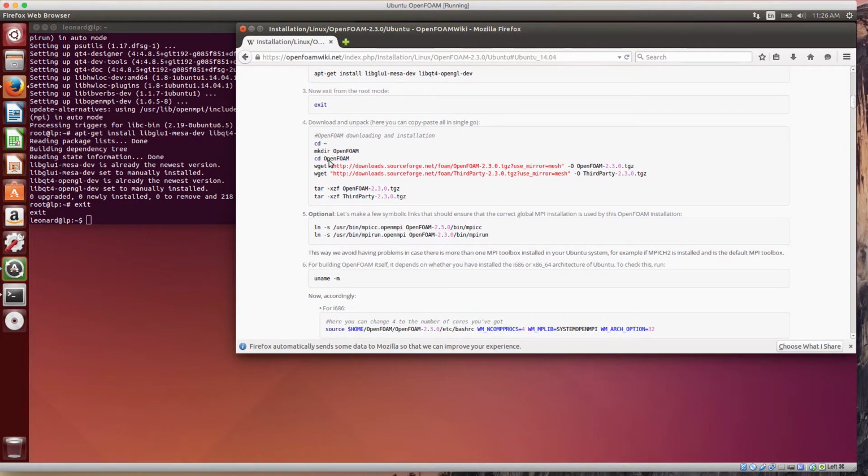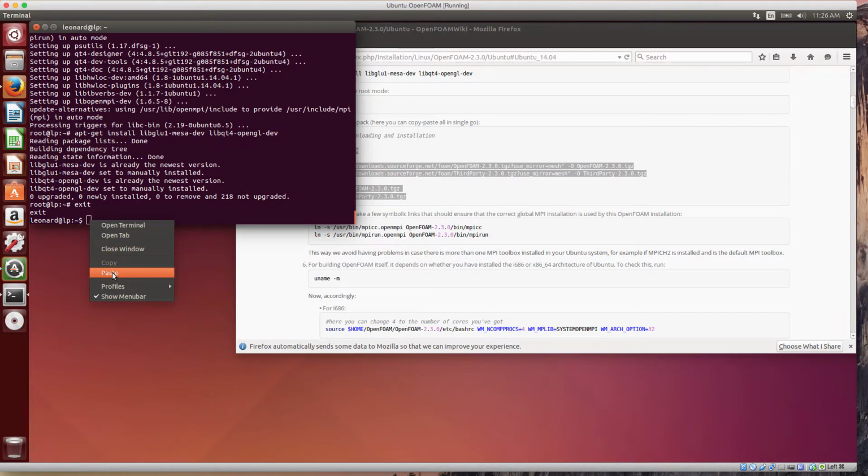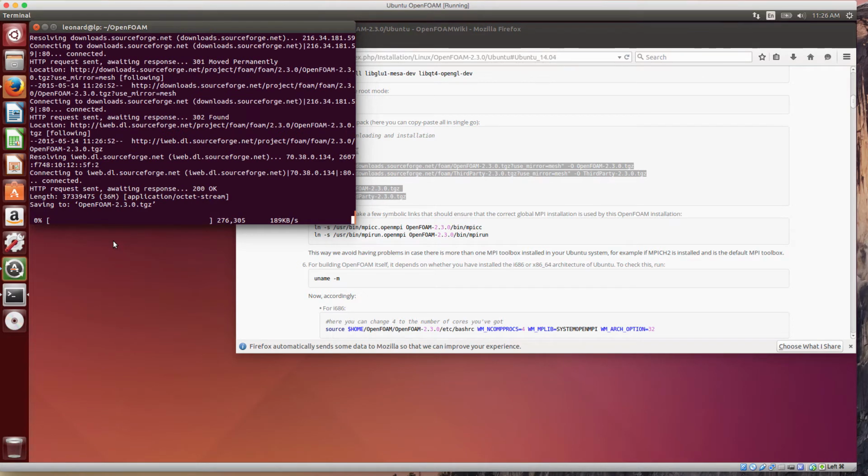So now we need to download from these two mirrors here. OpenFOAM and then third party, and then these lines here, tar xzf OpenFOAM. These are going to basically uncompress it, unarchive it. So if you read here, it says you can copy and paste all in a single go. As I said at the beginning, don't copy the comment. But starting with the cd down to here, highlight it all. Click copy and paste, and this will take a couple minutes as well.